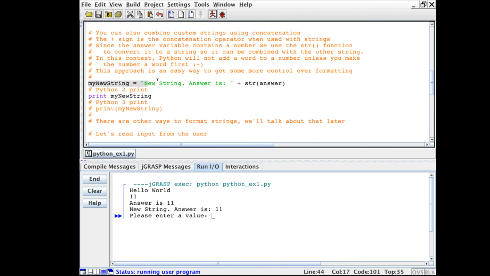So let's look at the line that's doing this. I'm going to be combining the process of assignment along with the process of concatenation. So let's look at the right-hand side of this operation first. I have a string literal that contains the characters that spell out "new string. Answer is: " followed by a space. And one of the things you're going to note is that in addition to adding two numbers, 2 plus 2 to get 4, the plus operator in Python is also the concatenation operator.